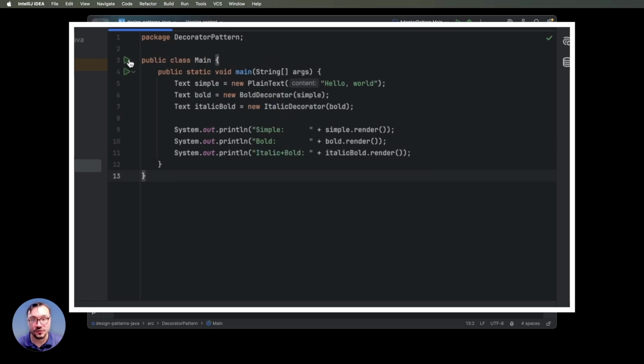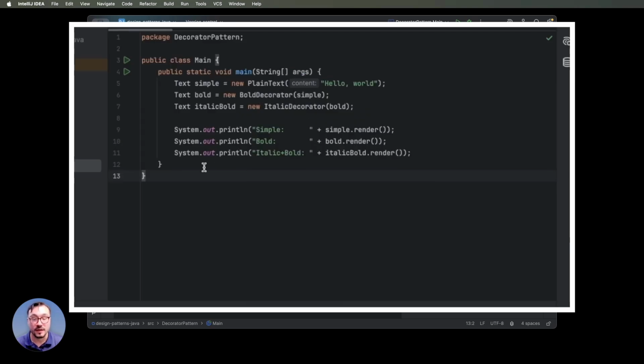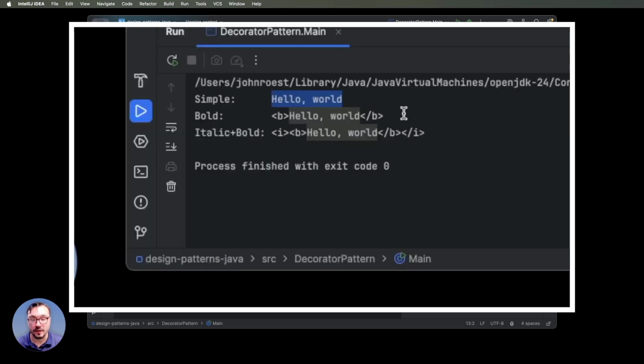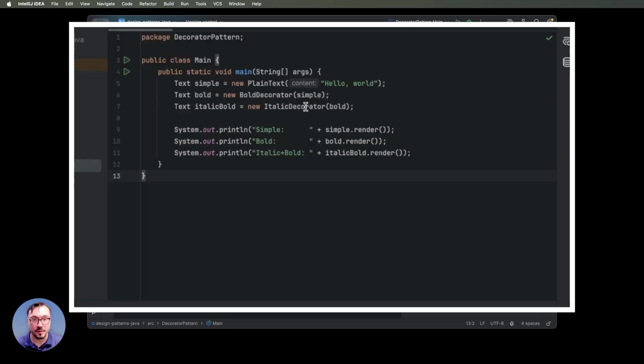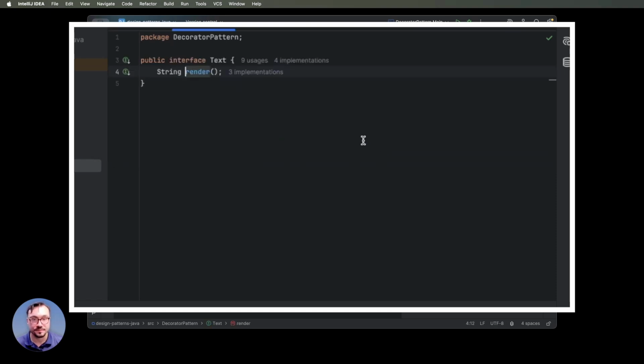So let's run it. So you see what it did? It was hello world first. Then you have the super, right? Whenever we call the render, it's just the bold and the other stuff. But then we pass the bold in there, right? And then we call the render method. And then it got set to hello world plus bold. And then it added its own italic stuff there.